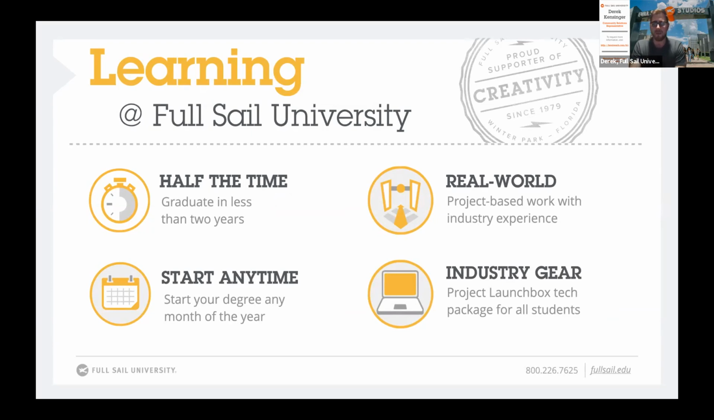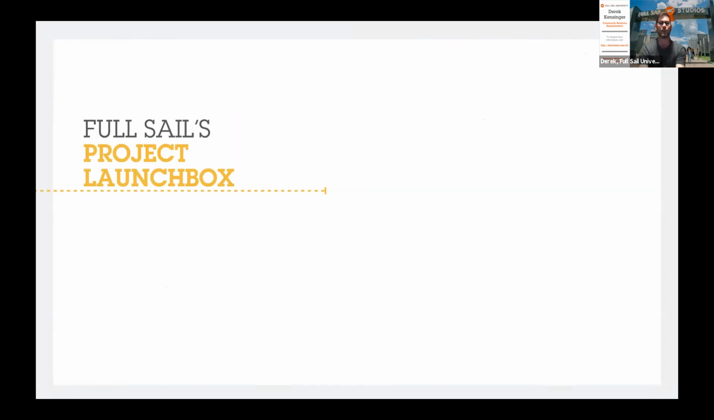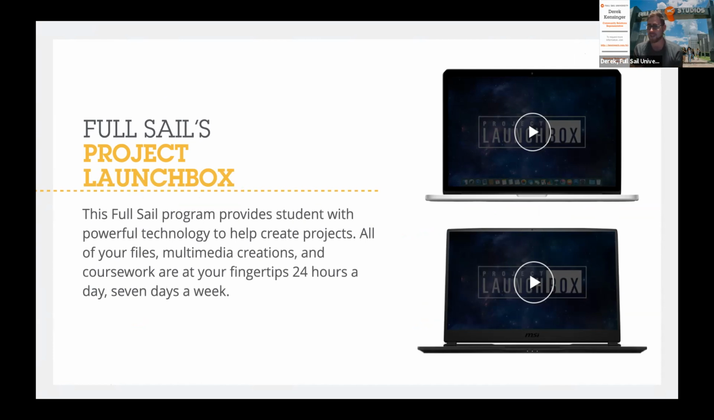We pride ourselves on real world education styles, meaning that we're allowing you to be project-based, living in your environments while also preparing yourself on industry standard tools. To assist in that, not only will you have access to those industry standard labs, you're also going to have your own home lab or studio through your Full Sail Project Launchbox. These are degree-specific technology packages.